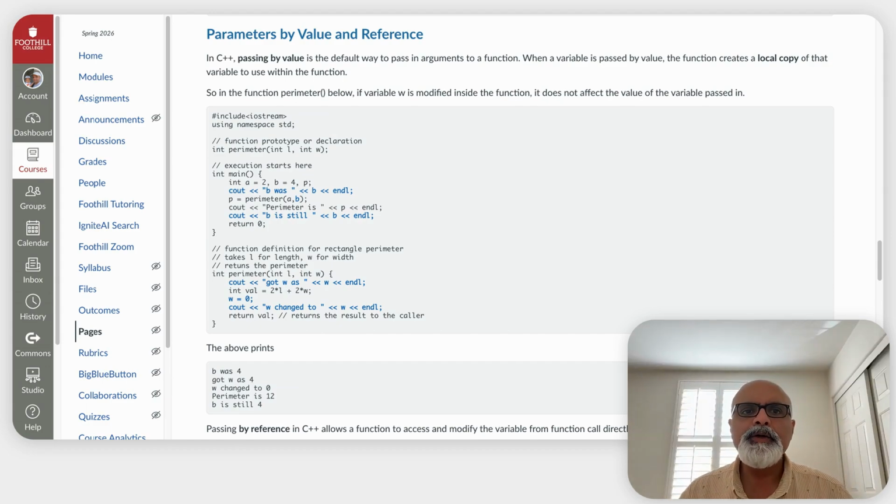Let's talk about parameters in C++. There are two modes to pass parameters in C++. They are by value and by reference. So let's talk about them.